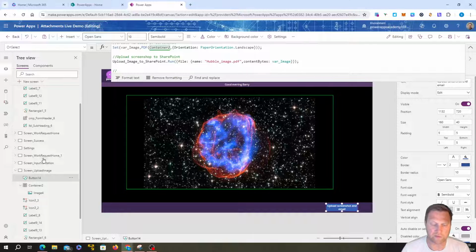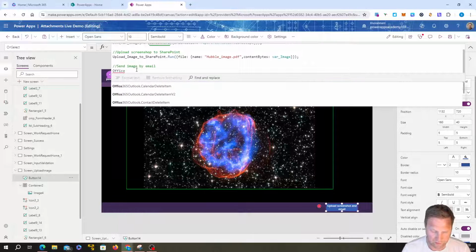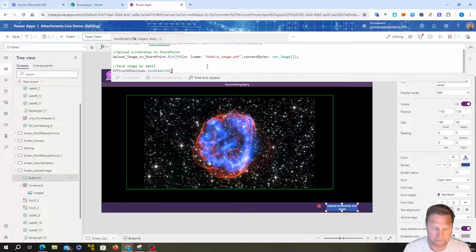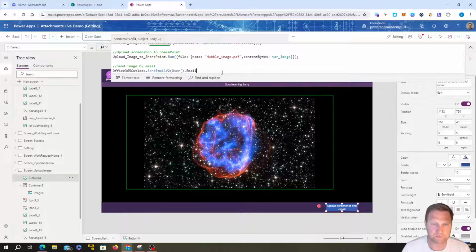Okay, so now we're going to use the Office send image by email. That's, and then we want to go Office 365 Outlook connector, Outlook.SendEmailV2. Okay, and then it's giving me the syntax above. So what's next? The To is I'm just going to put whoever's logged on, which will be me in this case, my email address. Cool.